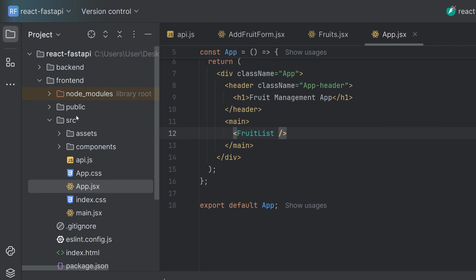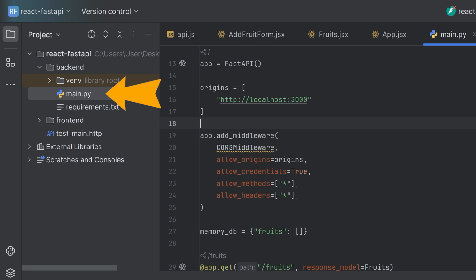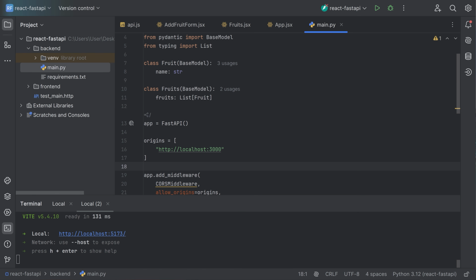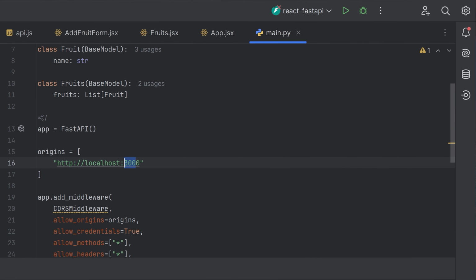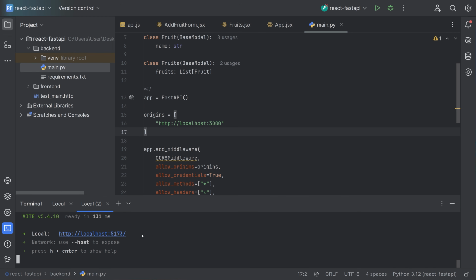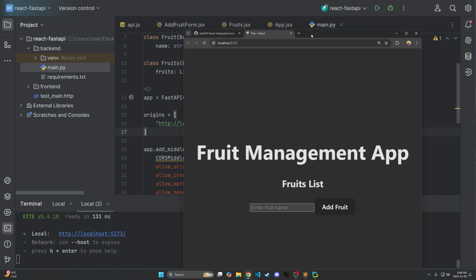So just as a sanity check, we can go to our backend, we can look in main.py, and we can make sure that we're allowing the origin of, oh, look, we were allowing 3000, but it should be 5173. So whatever port your front end is running on, you want to change it to that. However, let's see what happens if we leave it on 3000 and try to send this request.